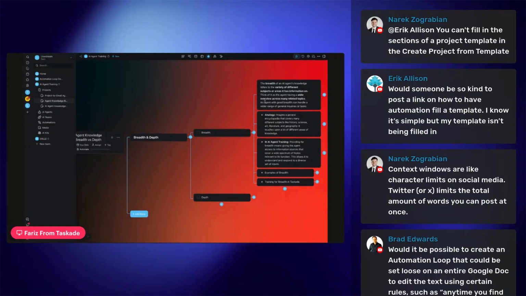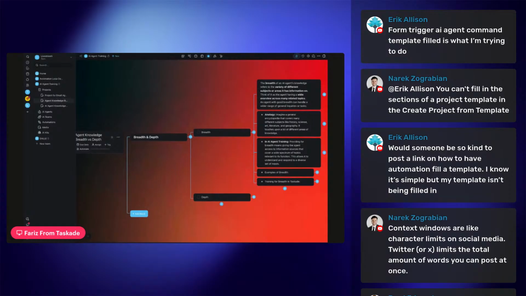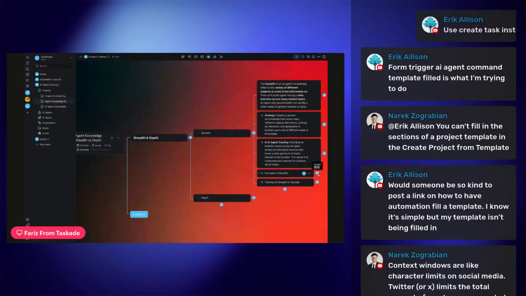And then the analogy is this. Imagine a general encyclopedia that covers many different subjects like history, science, art, literature, and geography. It touches upon a little bit of different areas of knowledge. So it won't really be a master of science or something, but it will know a little bit of everything. That is what breadth means. And then for training, an agent that needs to know a lot of things means that you need to give it information on a wide spectrum of topics. And here are some examples of breadth.